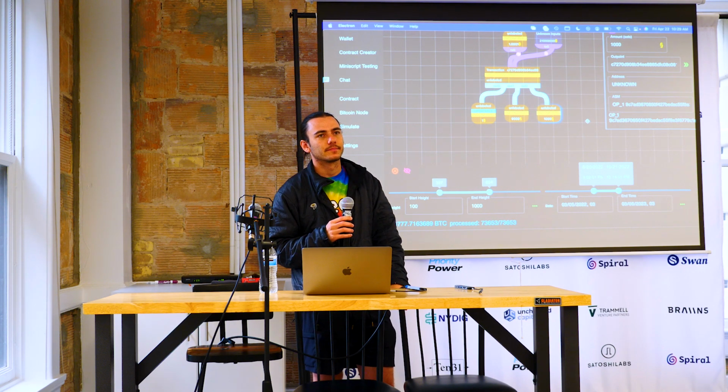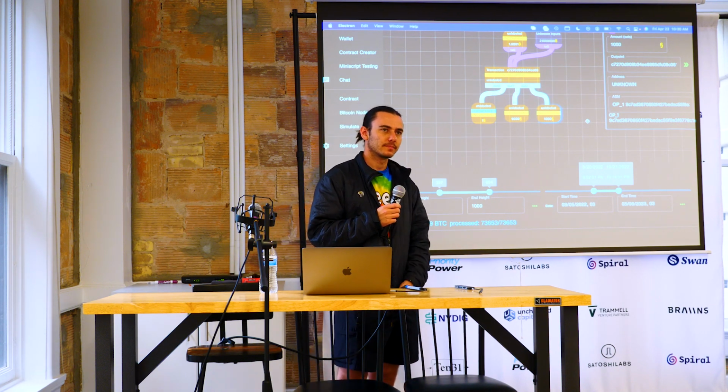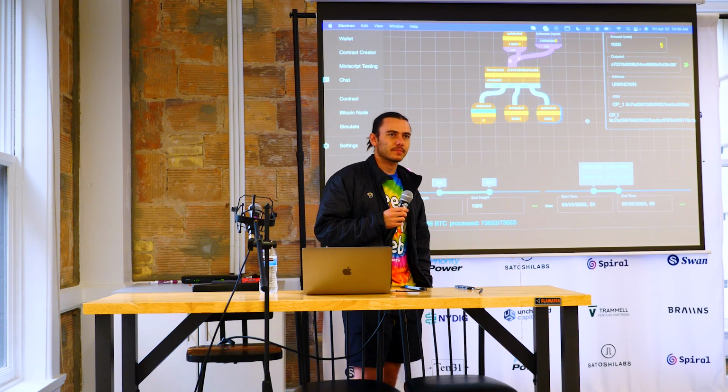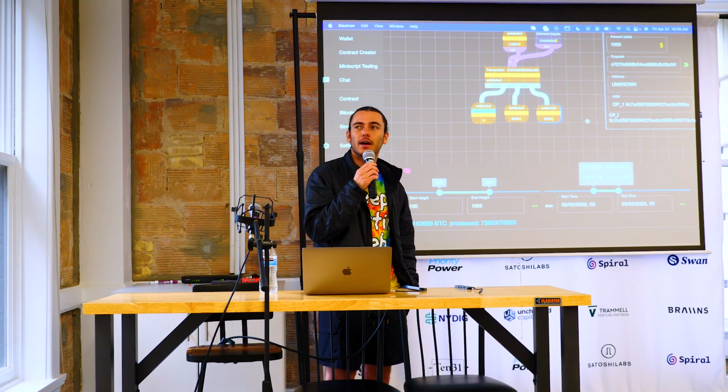So what is the execution environment for Sapio contracts? Like in Ethereum, the Solidity contracts run on the EVM. And what are the limitations, if any, on these Sapio contracts? What can't they do? Yeah, that's a good one.